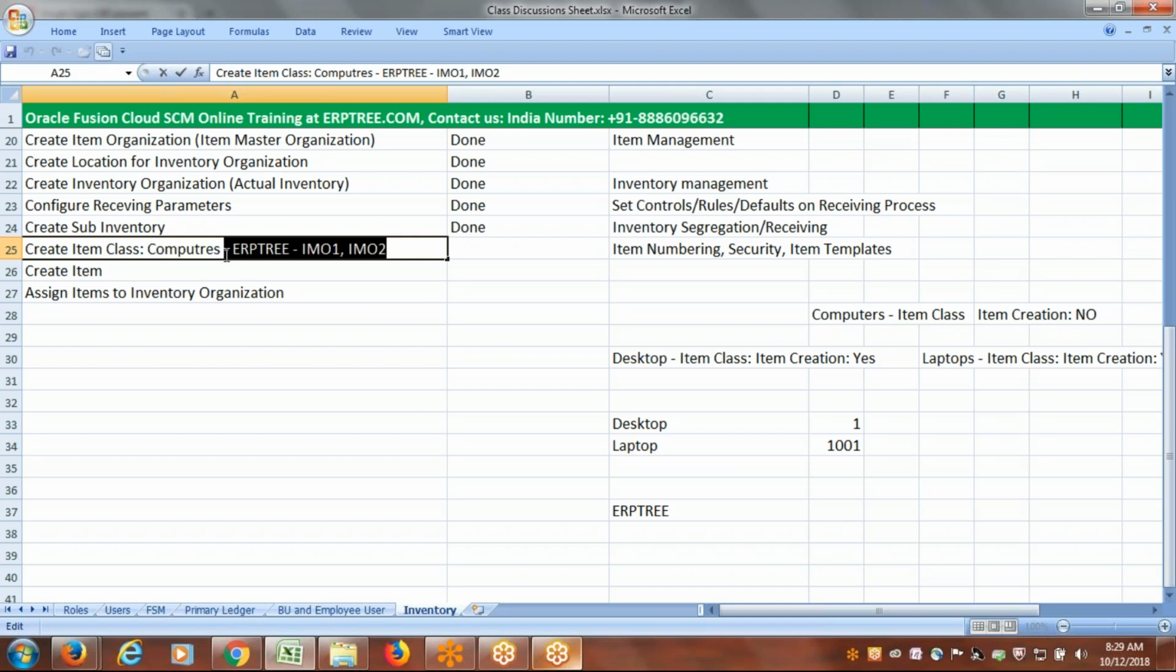Fine. Any questions to understand this point, please? Is this item class mandatory when we are creating items? Mandatory. Without item class, you cannot create an item. It's a mandatory setup.